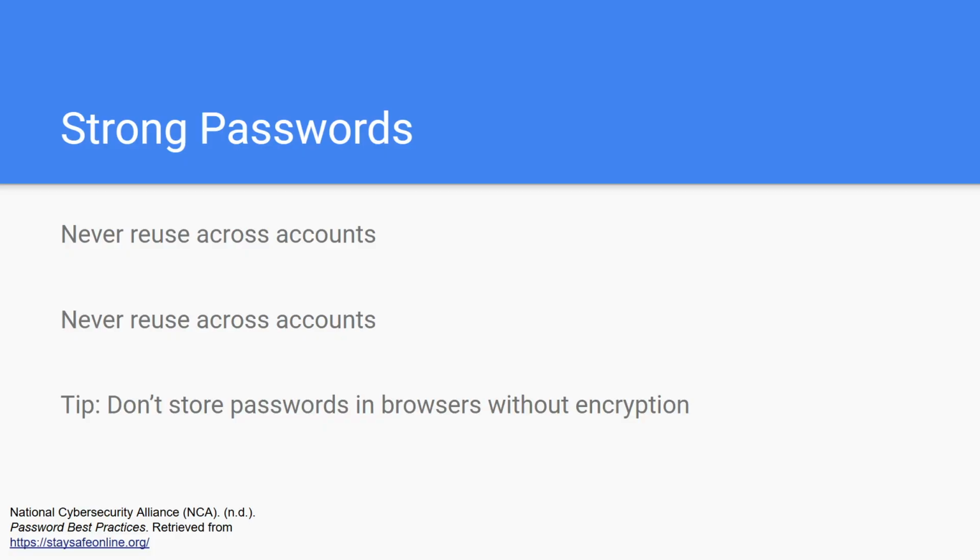And then just a tip, not to store passwords in your browser unless it's encrypted and tied to a secure profile. So yeah, just to summarize, use passphrases. If you can, use a password manager and never reuse passwords across accounts. And that's what I would say is a good trifecta of password hygiene.